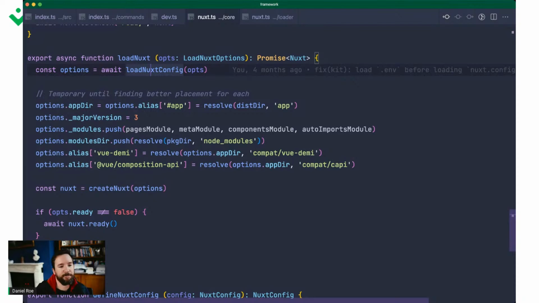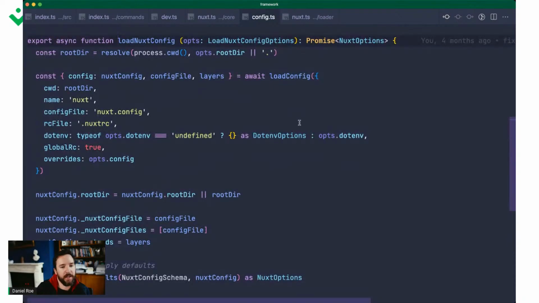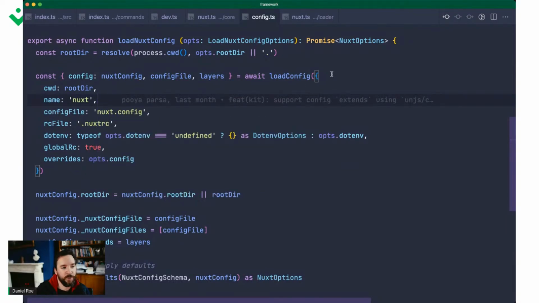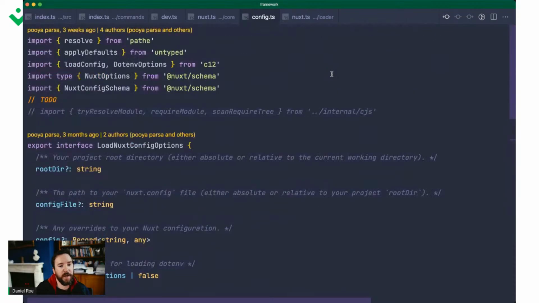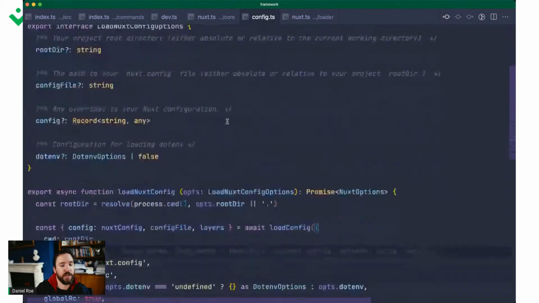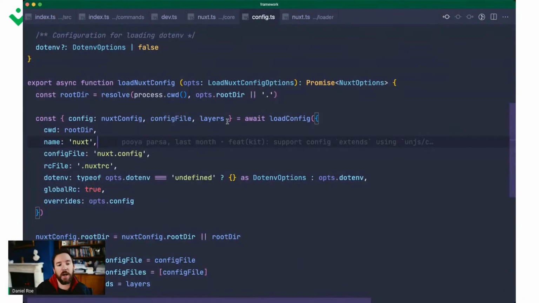That's basically it. So what load Nuxt config does first is it runs another function called load config. This one's from another UnJS package called C12, which is a configuration loader for any project, but we're particularly using it for Nuxt. And that handles loading in the values in the Nuxt config file and merging them with configuration you might get from elsewhere. You might not know, but it's possible to have a global Nuxt config located either in your Nuxt project or in your home directory, for example, called .nuxtrc.